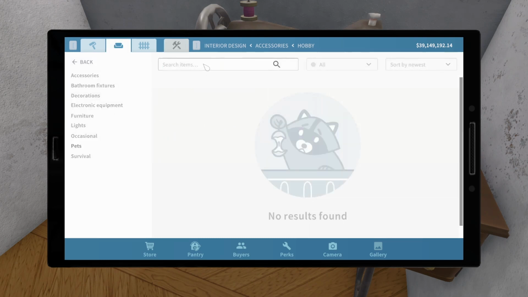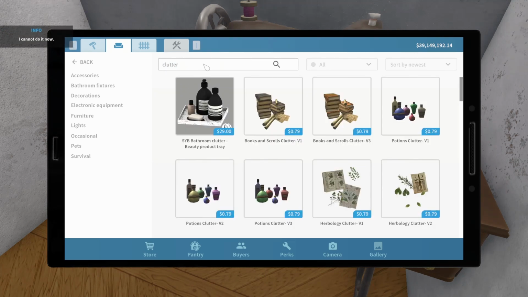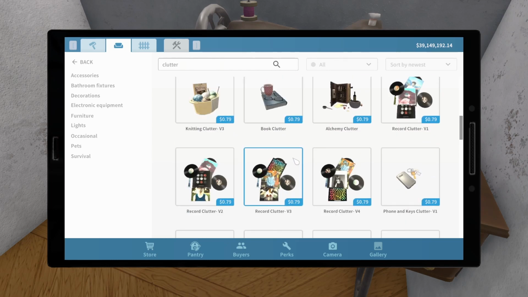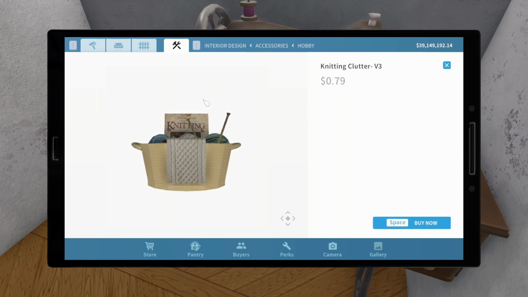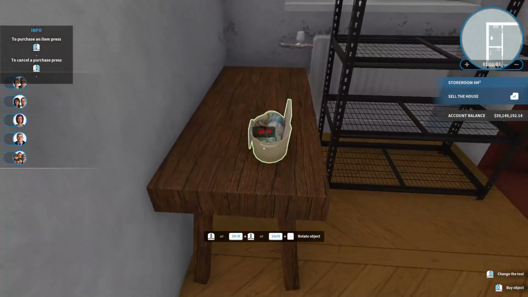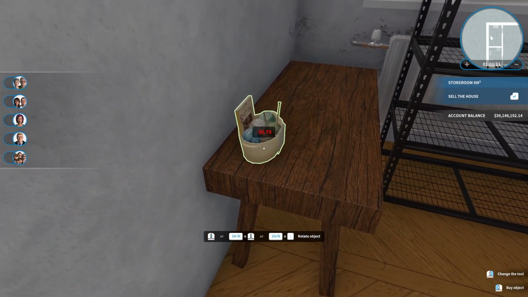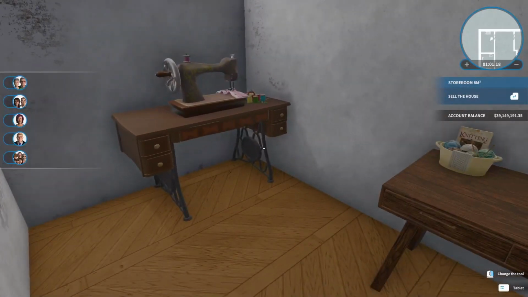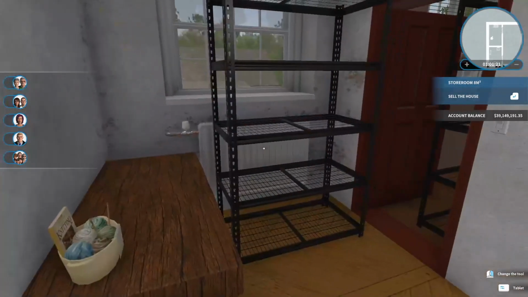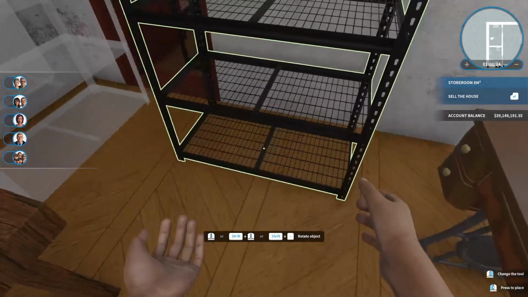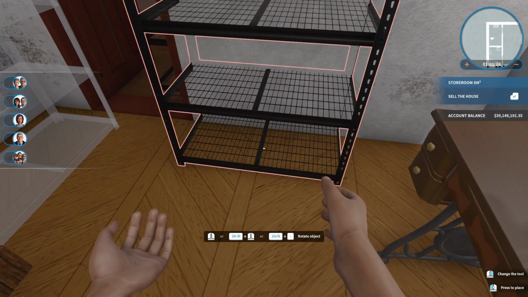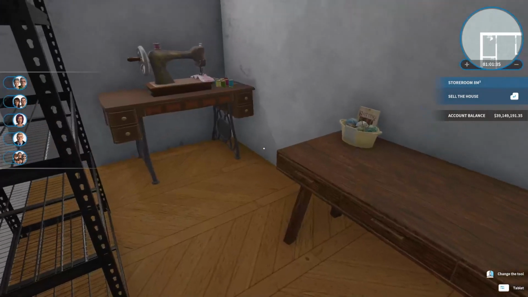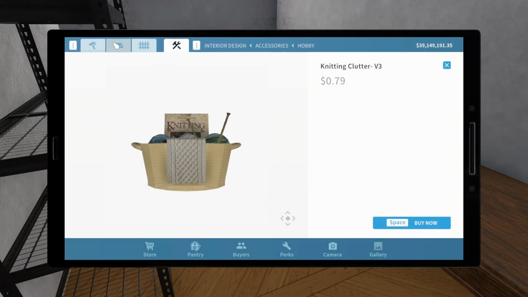Let's just look up clutter. See what we come up with. Oh, there's some knitting clutter. We are going to put that on that. Okay, we are going to put that there, leave that there. We need a chair, probably need two chairs.